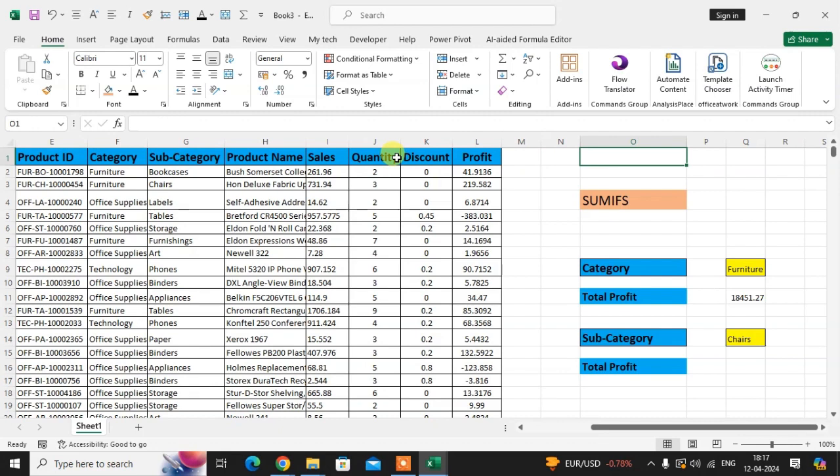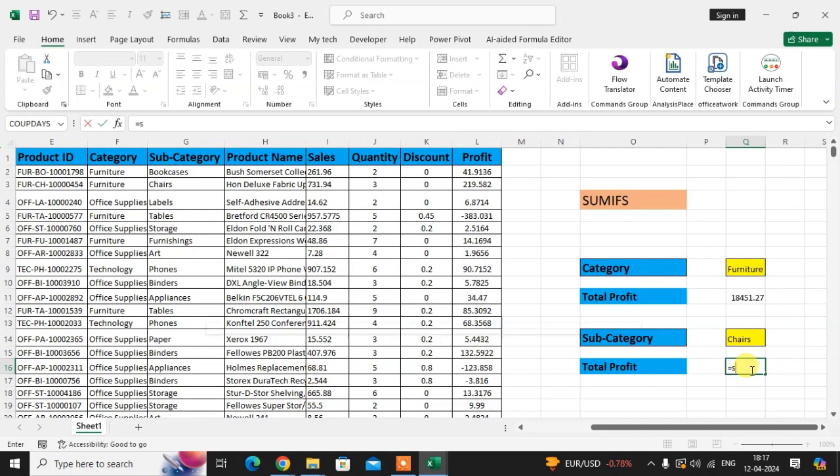In the second example, I am giving two criteria. Here I gave only one criteria, which is furniture, and here I am giving two criteria: furniture, and chair as the subcategory. I want the total profit. So just equal to SUMIFS.